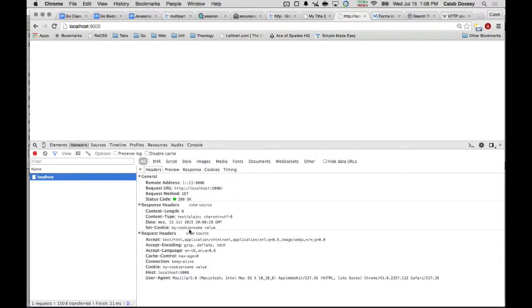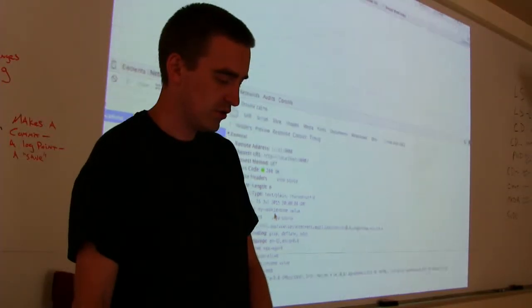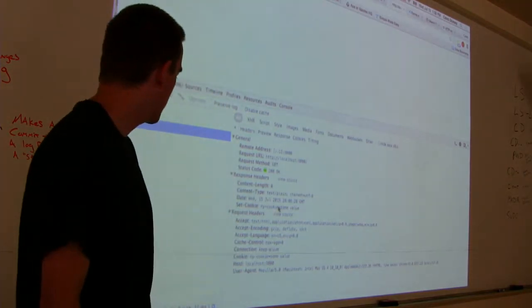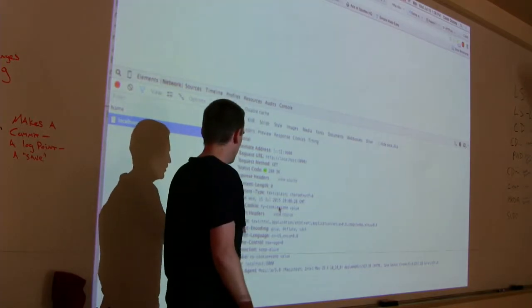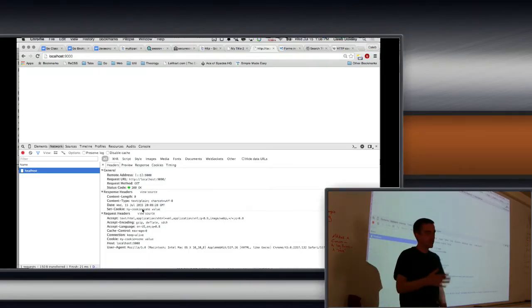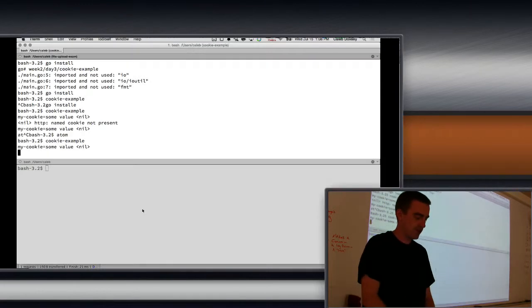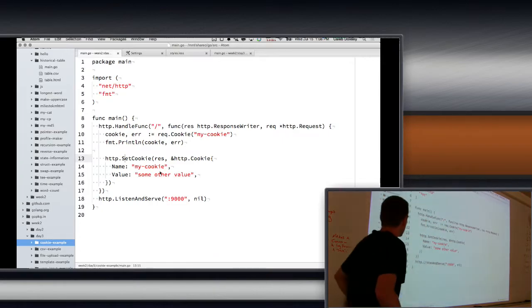Okay? You see that? So that value is what is setting the cookie, and then when we make the request, we send the cookie. So it's done through headers, is what I'm trying to say. It's not something in addition to headers, it's just a special kind of header that the browser knows to remember. That's how we use cookies.